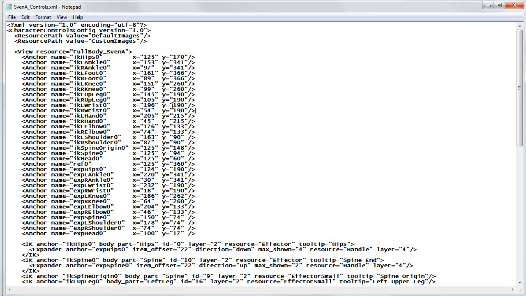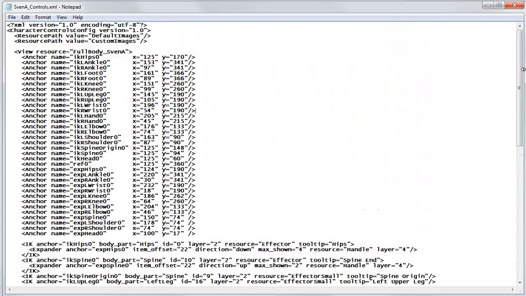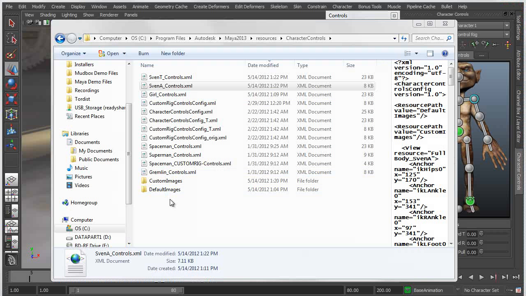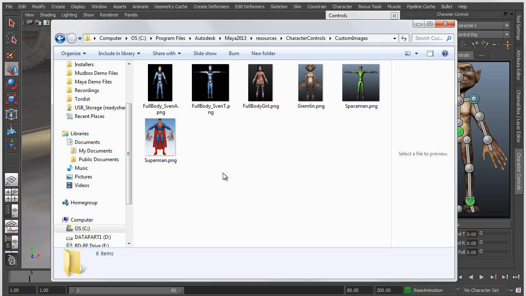So you can see here I've basically got coordinates for each controller, both FK and IK. So I can change this file, save it out as a new version, point it to a new image, and I'll have a new custom setup. So we have the ability now to source multiple images for our backgrounds, as I showed you in the earlier example. It's very simple and straightforward, but it gives you a lot of flexibility in terms of visually controlling your different and unique characters.